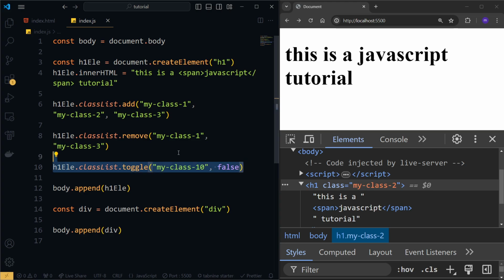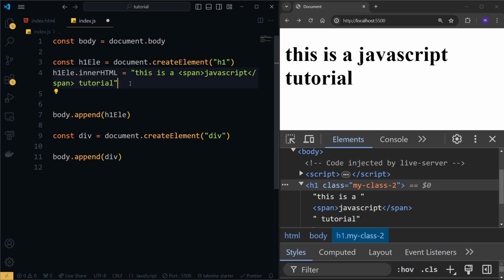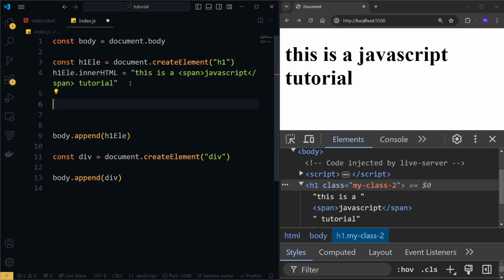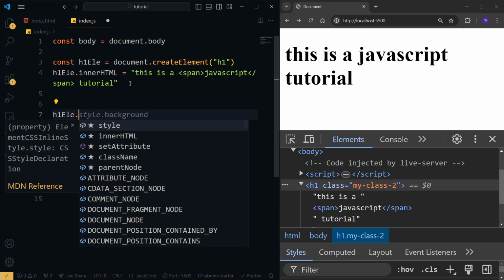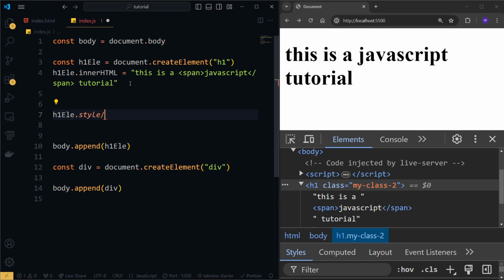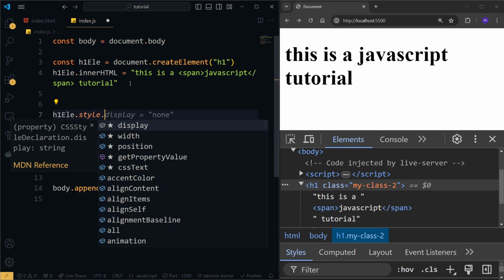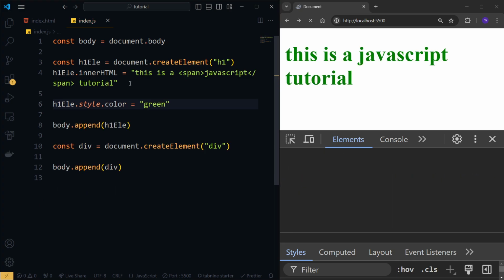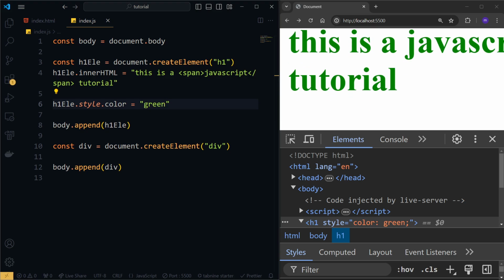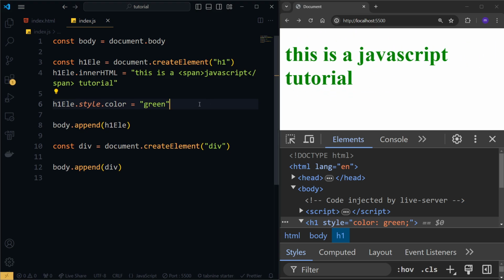And now, let me take this off. Now let's move on to styling, all right? So how could we style an element? I'm just gonna call the h1 element dot style, and then dot, and then I'm gonna pass in the color or the background or whatever I want. So let's give it a color. So color should be, say, green. And if I save, as you can see, the color of this h1 has changed to green, from black to green.